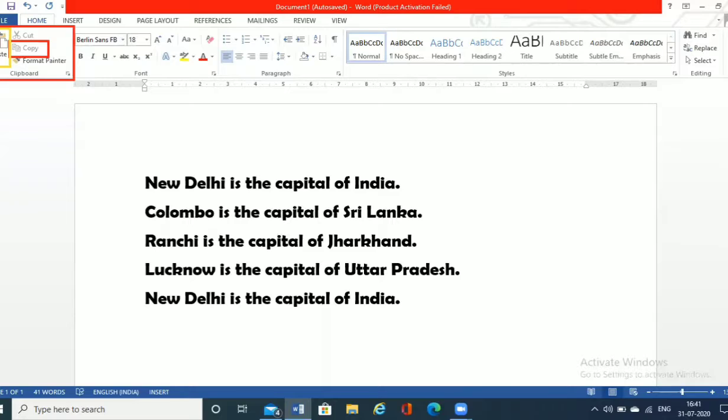Unlike in copying text, where a duplicate copy is created and the original is intact, when we talk about moving text, the original selected text gets deleted and goes to a new position where you paste it. We'll see how cut and paste works. Moving text is all about cut and paste.